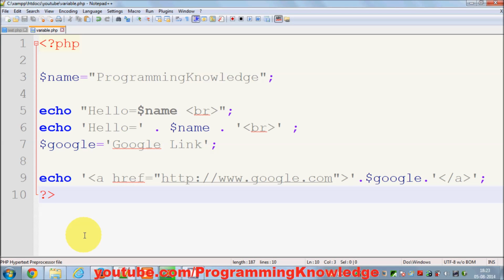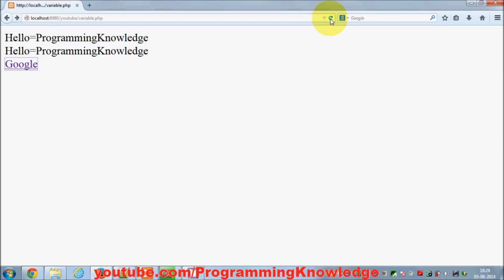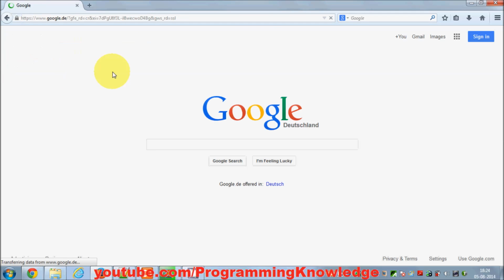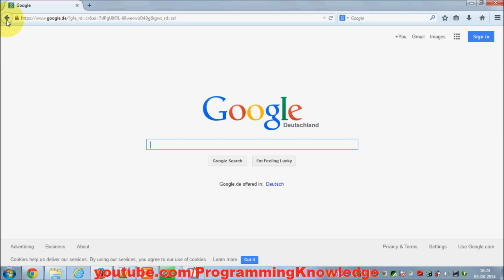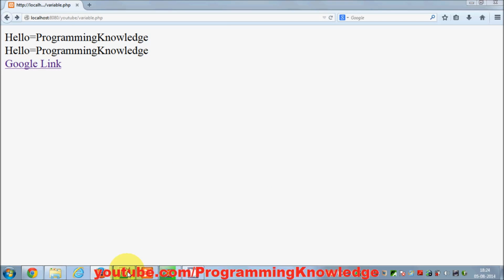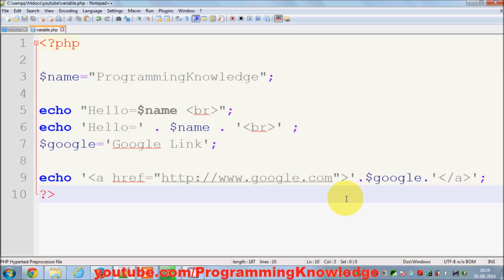Okay, and once again when I run this, it will show me the Google link, and when I click this, Google will open in my browser. So in this way you can use this concatenation operator in your PHP.